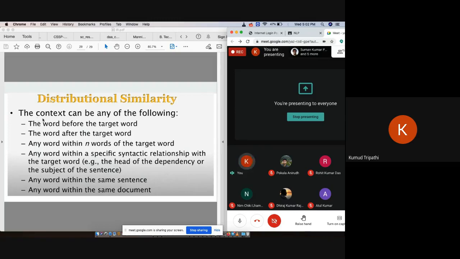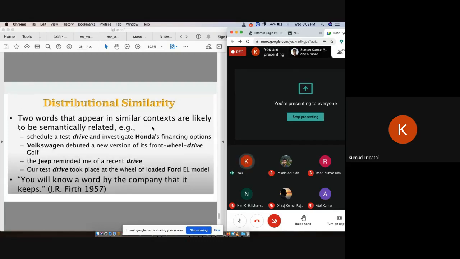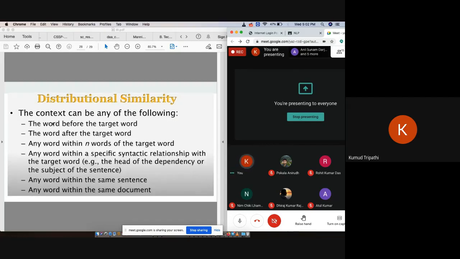One more thing you can think of is the context of the word in which they are appearing. Context can be the word before the target word, the word after the target word, the words within n words of the target word, the words within the same sentence, or the words within the same document. These are the context of the target word. In distributional similarity, the definition is that two words that appear in similar contexts are likely to be semantically related. That's why we need to understand the context also.